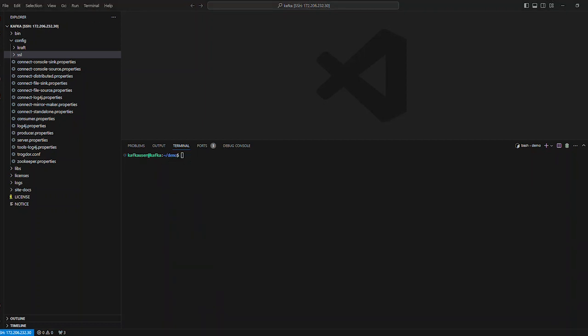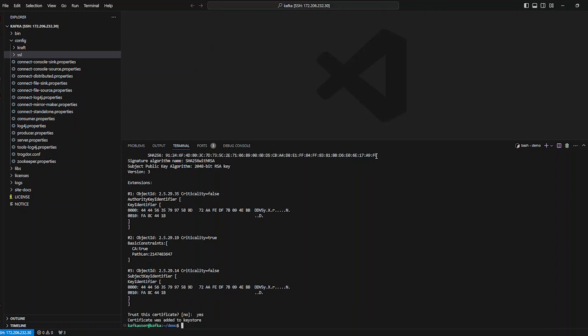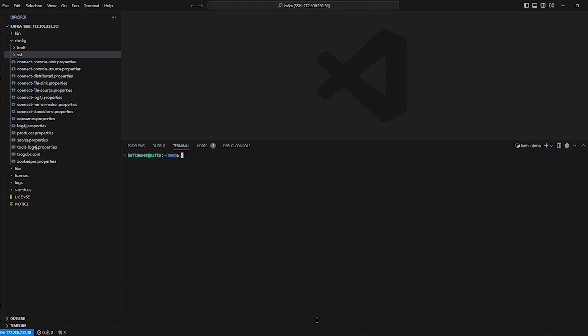So the next step is to create the trust store. So we import the root certificate into the trust store, put in the certificate authority password, and confirming. So we just created the trust store by importing the certificate authority cert. And we can see it here. Let's clear the page.